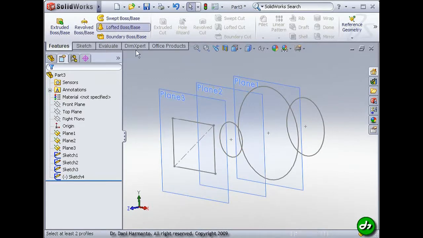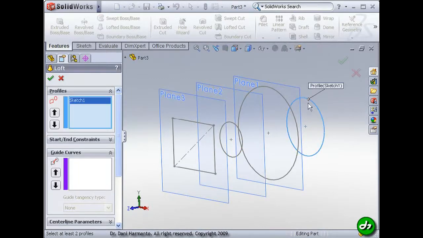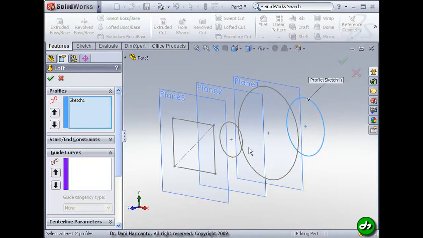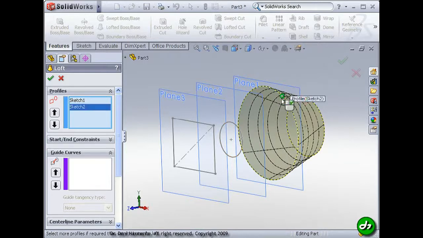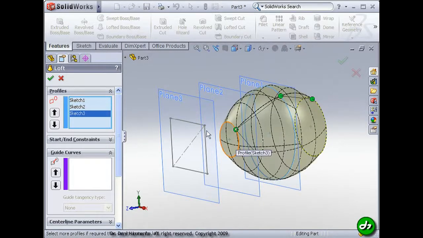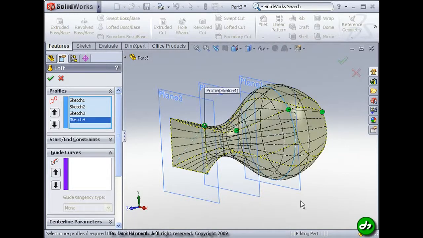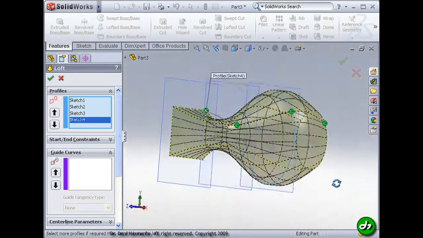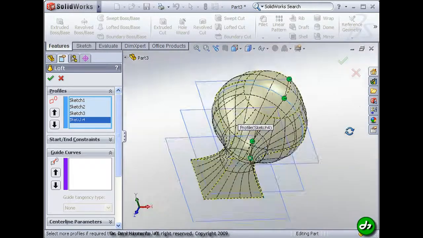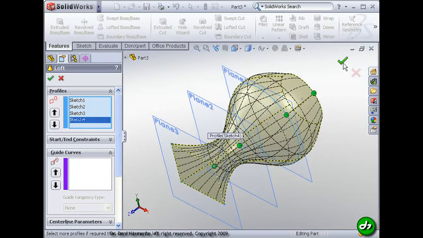Now I'm going to link the 4 sketches under the loft. So I just click loft. I click the first sketch, second, click on the third one, and then click on the last one. So now you can see here roughly the preview of the loft. Then I click OK.